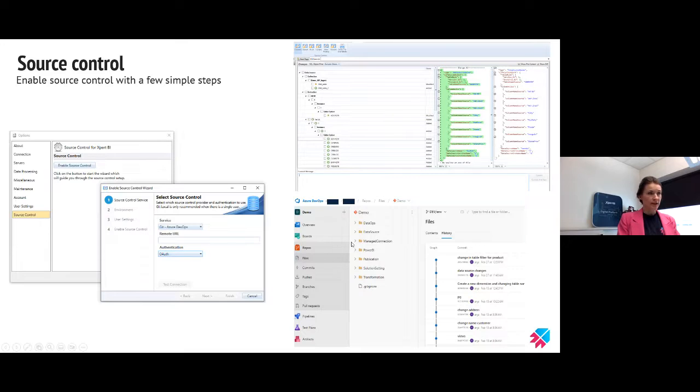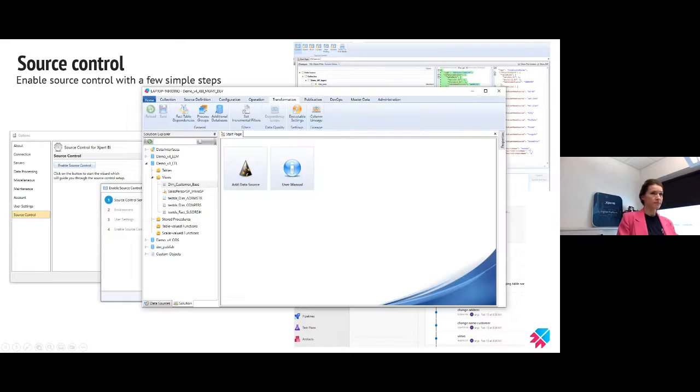Here, when I'm linked to Azure DevOps, Xpert BI will also automatically create a nice structure for the files and group them into the different areas of where your code is. So some things are configurations and some things are SQL code. So let's take a look at how it works in Xpert BI.